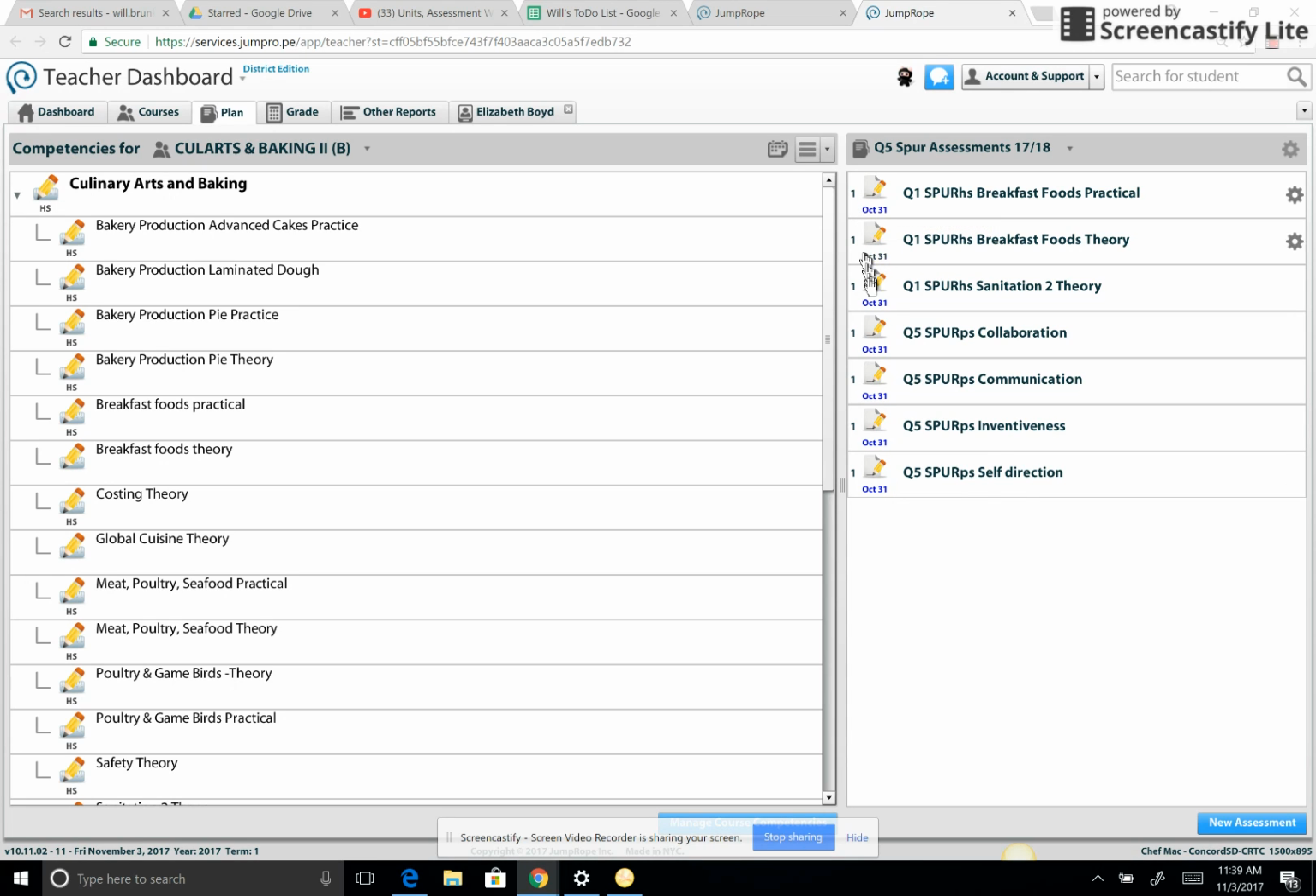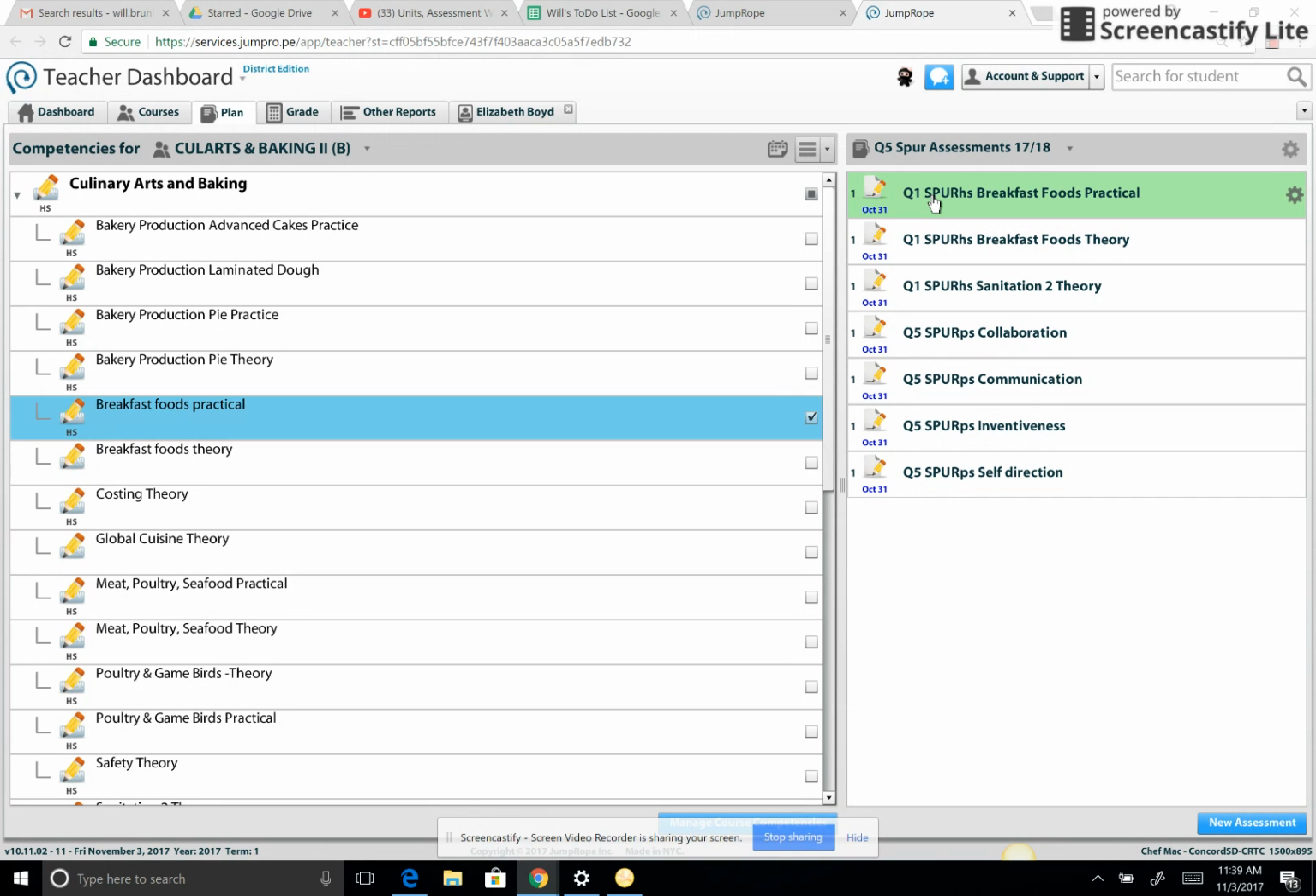Lastly, not always is there alignment to a competency. When we click there, we see that there's a one-to-one alignment. For the SPUR assessments, there should be a one-to-one alignment. All these should be 1. So it's aligned to one and only one competency or professional skill. If it's a non-SPUR assessment, it can be aligned to more than 1.